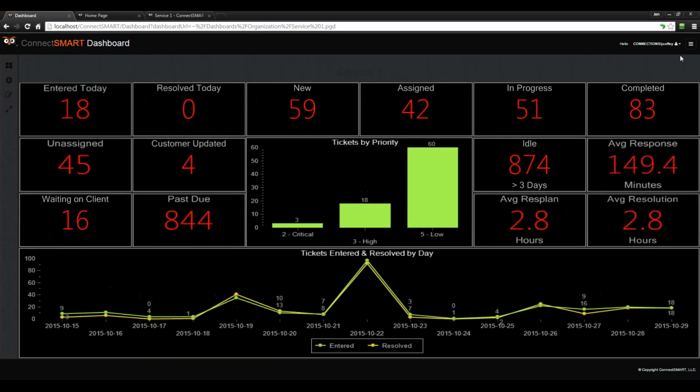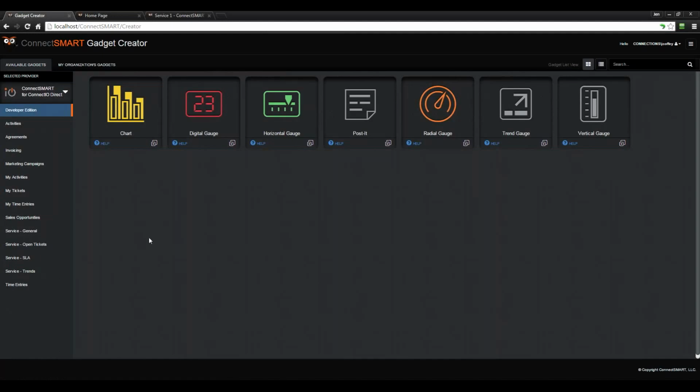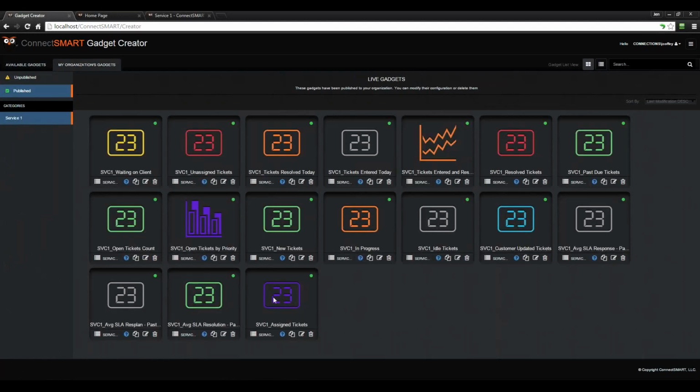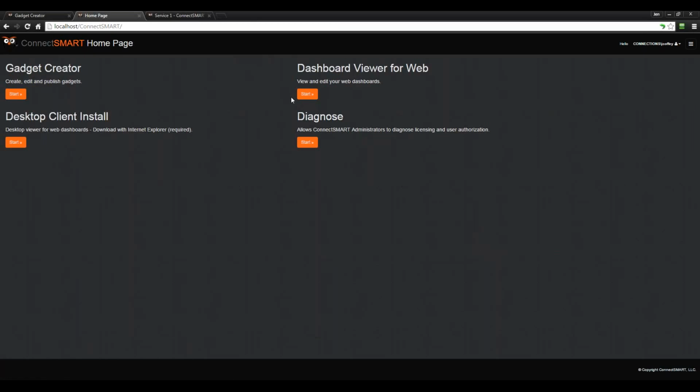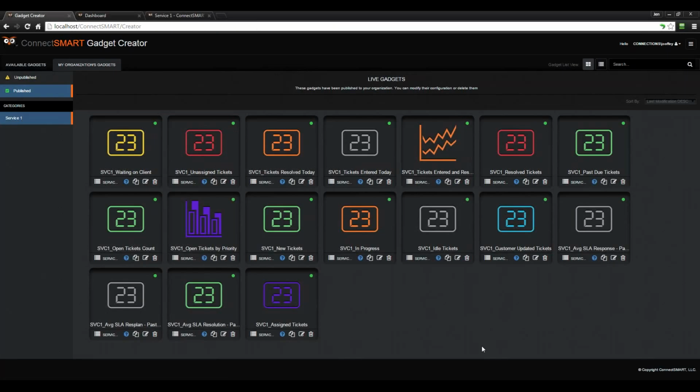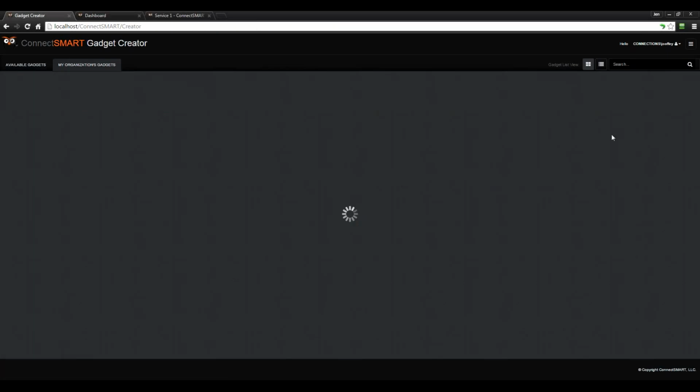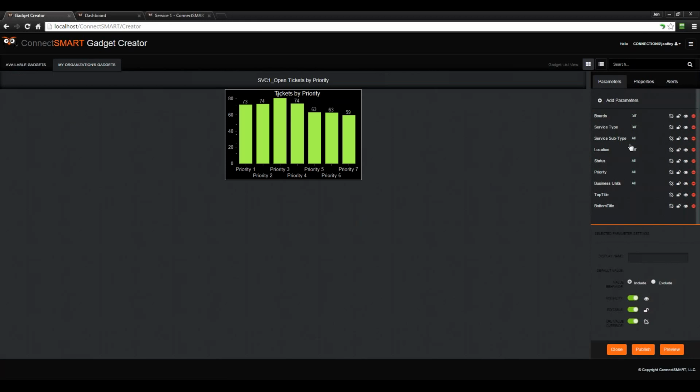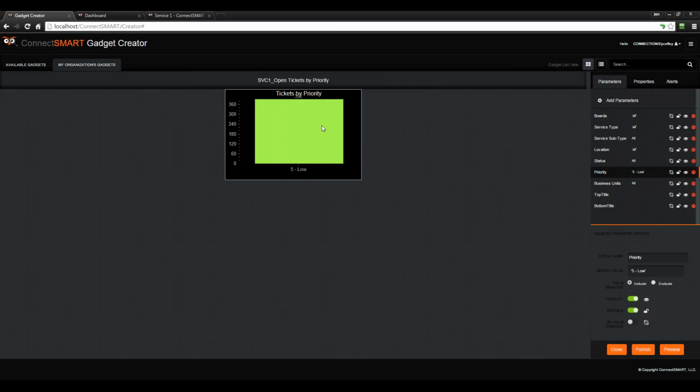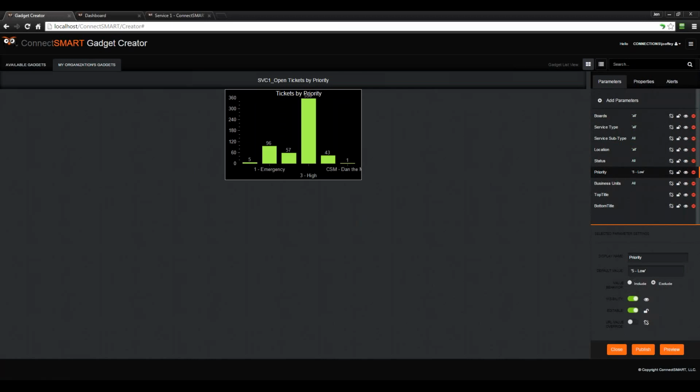I can come back over to my gadget creator, navigate to that published gadget, which was, of course, I have forgotten already the name of which one I was changing. It's tickets by priority. All right, so I'm going to go to tickets by priority, and my priority. I'm going to drop the lows out. So see how that filters me down just to low. And that gives me everything that's not.